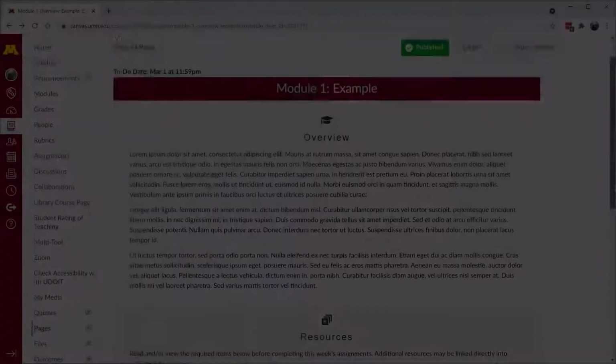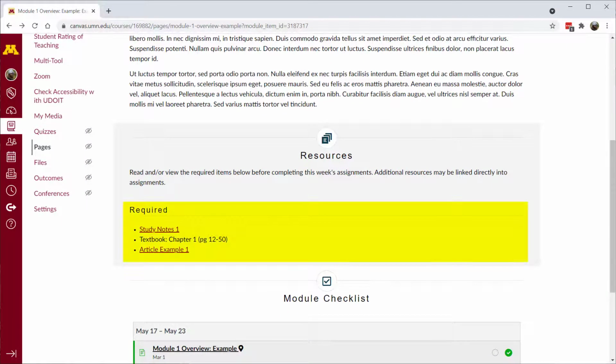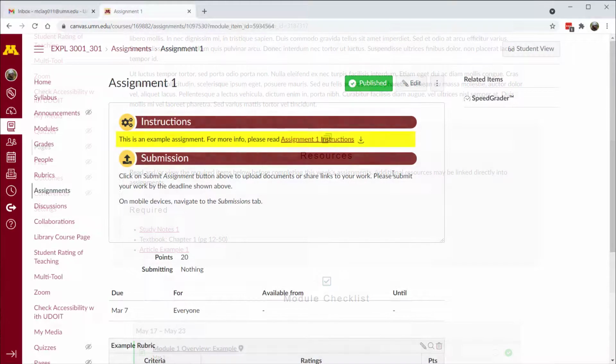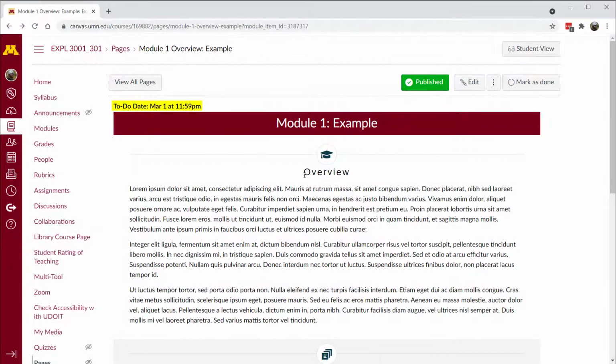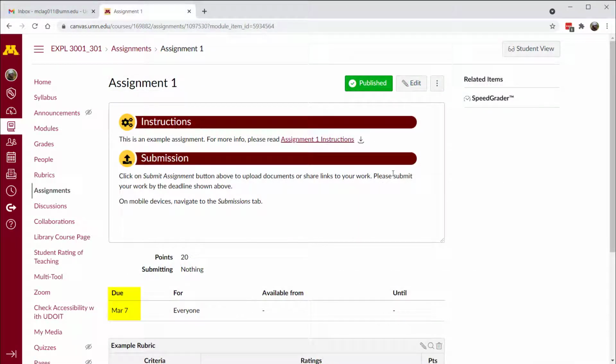While you are able to add files and external links to the modules page, it is advised that resources should be placed either in the relevant module overview page or in the description for the relevant activity. According to student usability testing, students are more likely to view resources that are attached to actionable items that have to-do dates such as pages, like the module overview page, or due dates such as assignments, quizzes, and discussions.